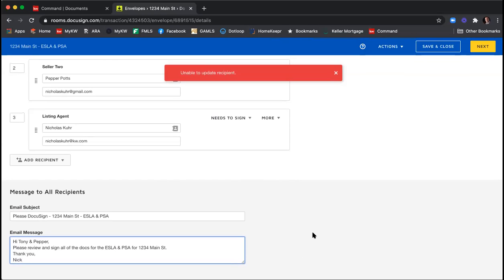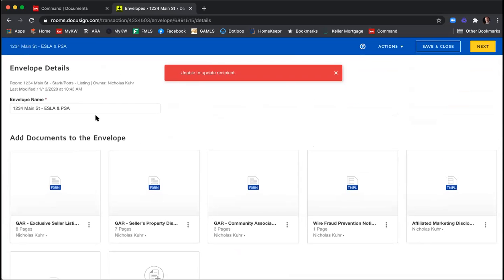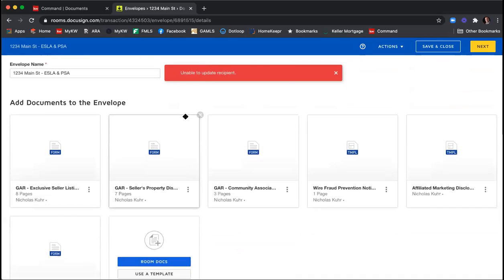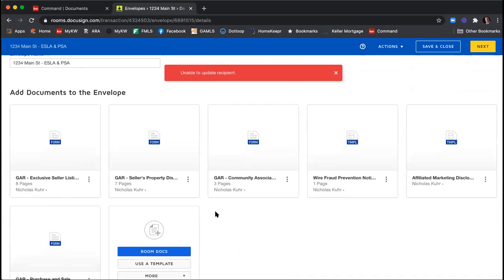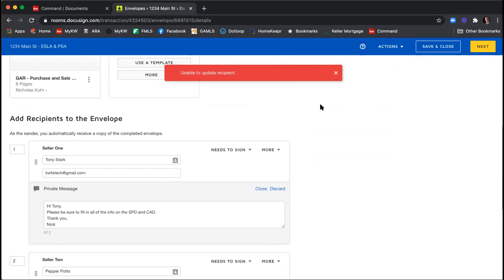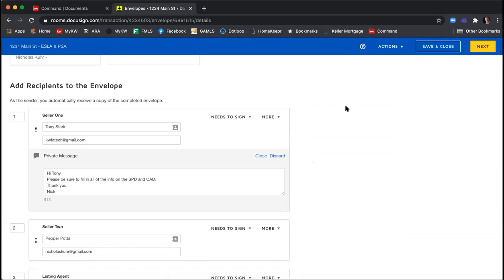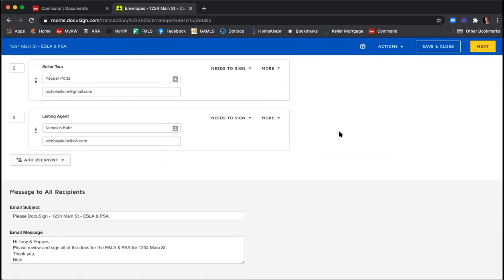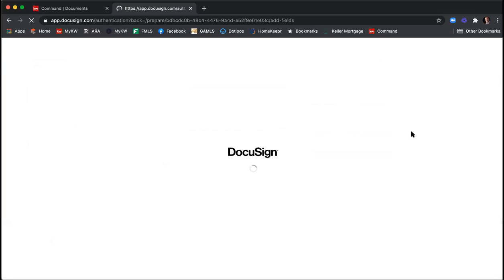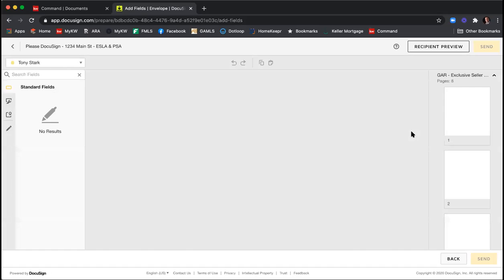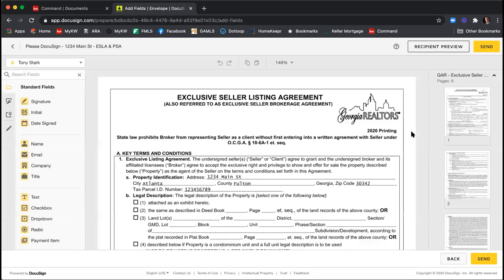So once we've gone through, we've given our envelope a name, we've added all of the documents that we want to send for signature, we've put them in the correct order, we've added our recipients and put those in the correct signing order and given them the correct permissions and written a message to our recipients. We're going to click on the next button up here in the top right-hand corner. And this is going to take us into the DocuSign editor. And here is where we're going to make sure that all of the signature fields are properly assigned, all of the text fields are properly assigned, and we can add any additional fields that may be missing.